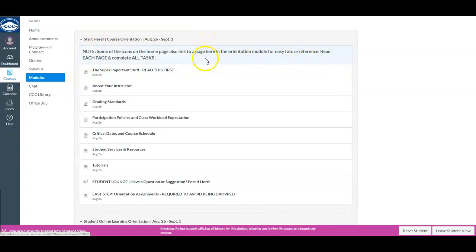So you'll note up here at the top that there's a little blurb that says some of the icons on the home page also link to a page here in the orientation module for easy future reference, and that is true. However, not all of them are linked to the home page. So you want to make sure that you are reading each page and completing all the tasks in this course orientation module during your first week. So there's super important stuff. That's where you're going to find this video.